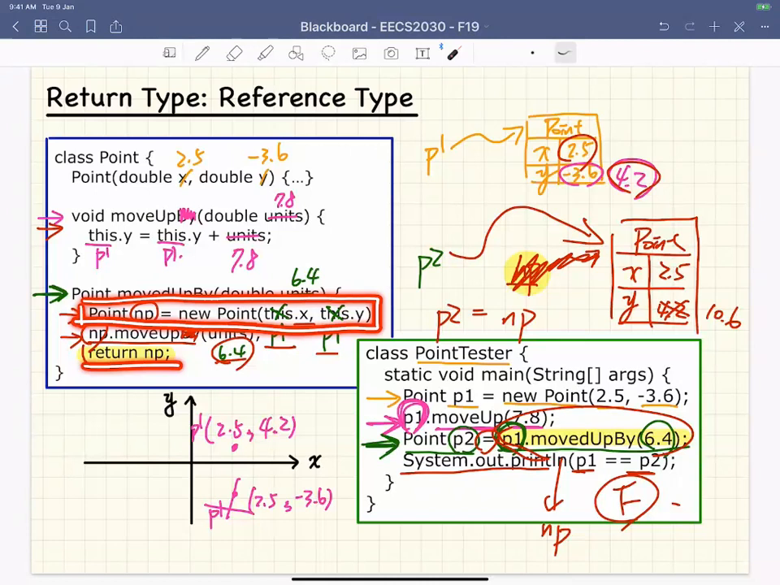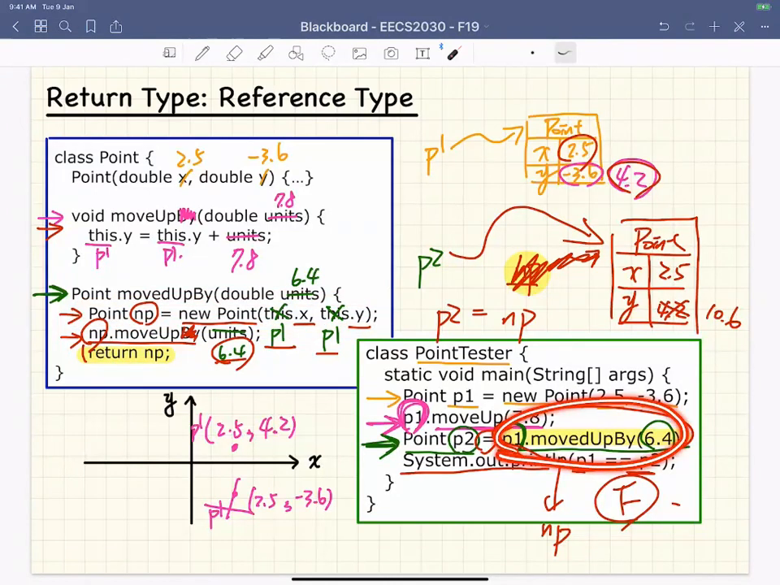Okay, number two. Number three, when you are trying to use it, you can see p1.moveupby is going to return the address of a new point object. You can store that into another point, right? That's basically what I'm doing. That's exactly the final arrow I was trying to do over here, right? That's basically what this example is telling you. Questions?